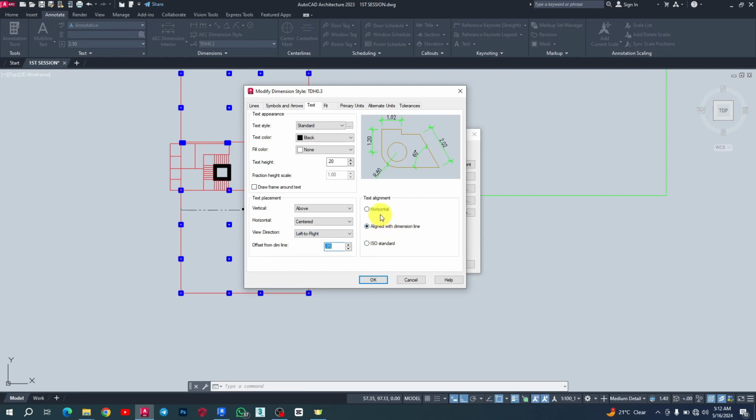Then you align, it can be horizontal. When it's horizontal, all the text becomes horizontal, like this one here. I don't think this is a good practice, right? So you go with Align with dimension line, so it follows the dimension lines and aligns with them automatically. You can go with ISO standard, the international standard. This one is aligned with the line, so no matter how tilted the dimension is, the text is just going to align with the line. That is what you probably want to check here, or you choose this one.